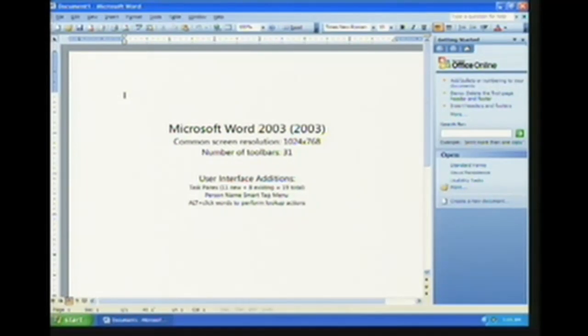Well, what happened? Predictably, we added 11 more task panes in Word 2003. Now people can't find the features in the task panes, so we build a menu of all the task panes over here. Right? So where is this going? Yes. So this is where we were, 3 years ago.